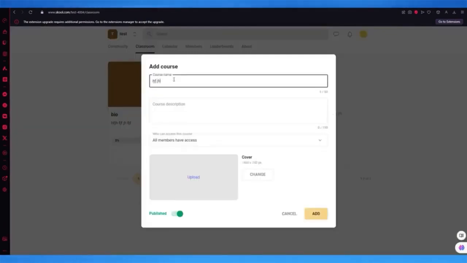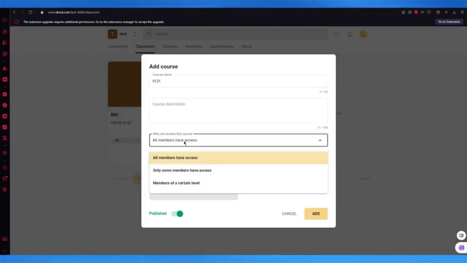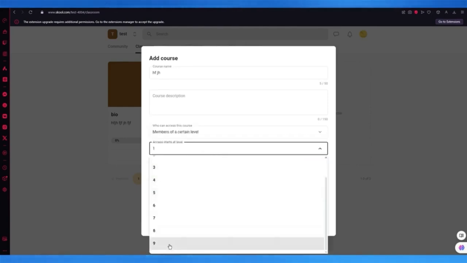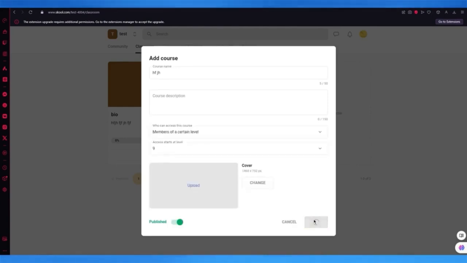Once you click on new course, you're going to add a name and a description. And once you do that, you're going to go to this section where it says who can access this course, and you are going to go to members of a certain level, and you're obviously going to increase the level to whatever level you want to keep it at.